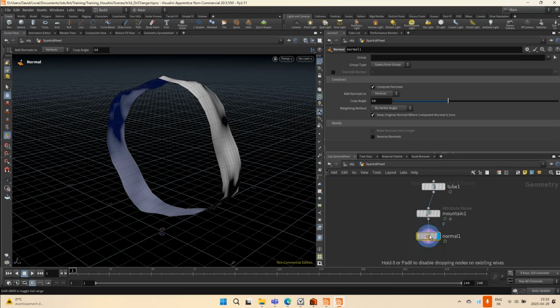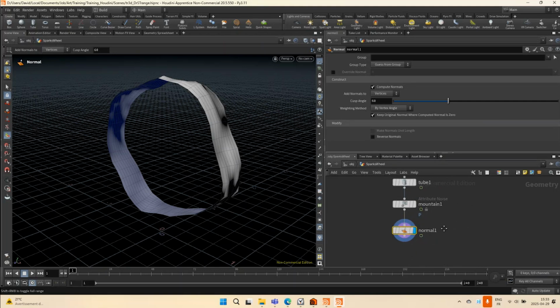We will use now a normal node. So what is it for? The first thing it is used for is to clean the normals, to make them a bit better looking. And the second thing that it is used for is, if we put this node, we can now use the normals in VEX code.